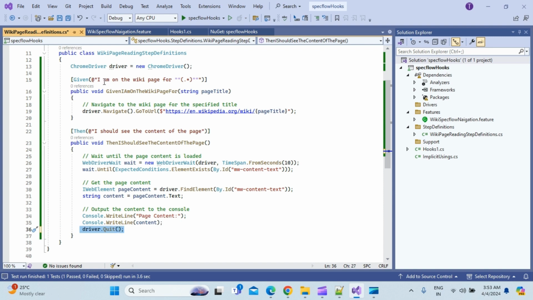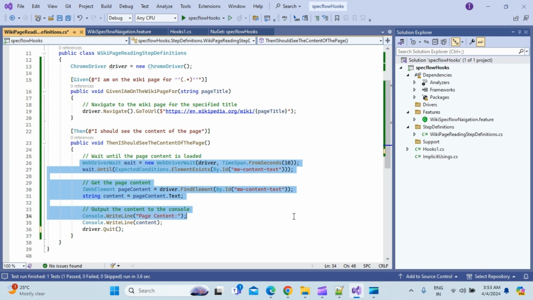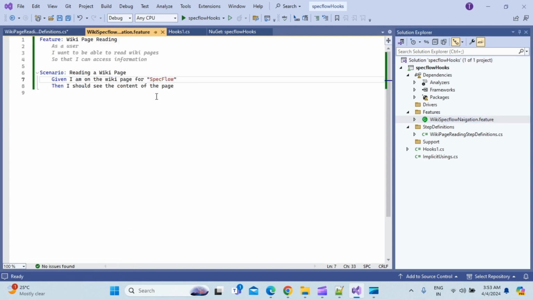Let me explain this code. I have not used any hooks here. What I have done is just create a Chrome driver instance inside my step definition, and then I'm navigating to that particular page, that means the SpecFlow page, and here I'm just checking whether the content exists or not. Just very simple, right? This page title is coming from the feature file. If I change it to BDD, it will be searching for BDD.